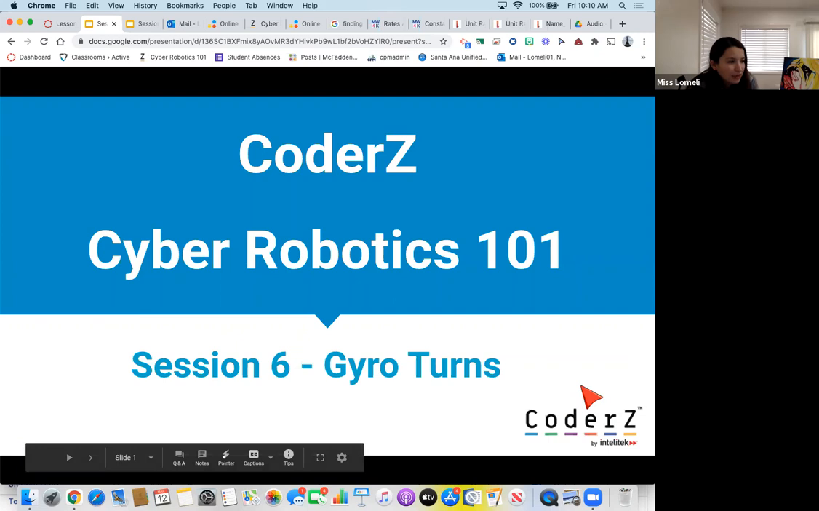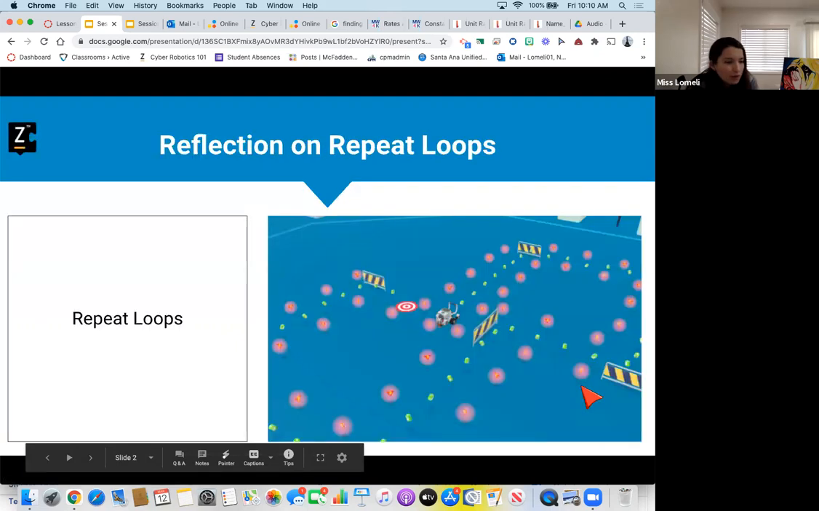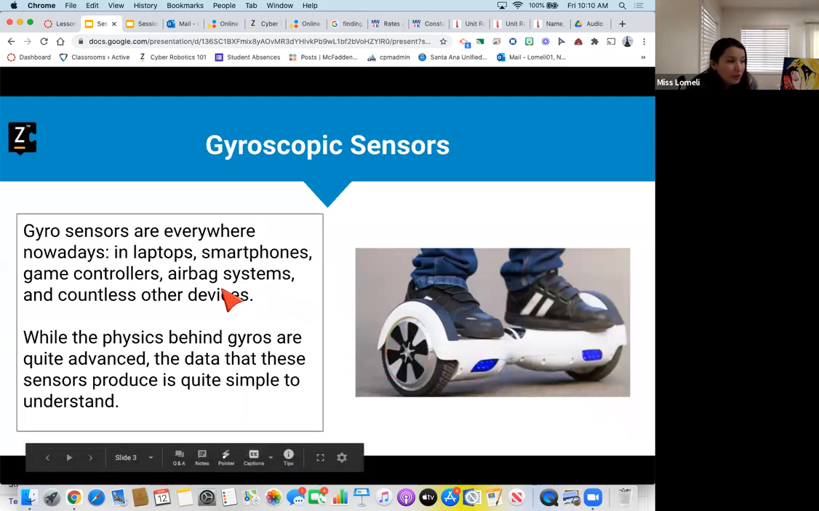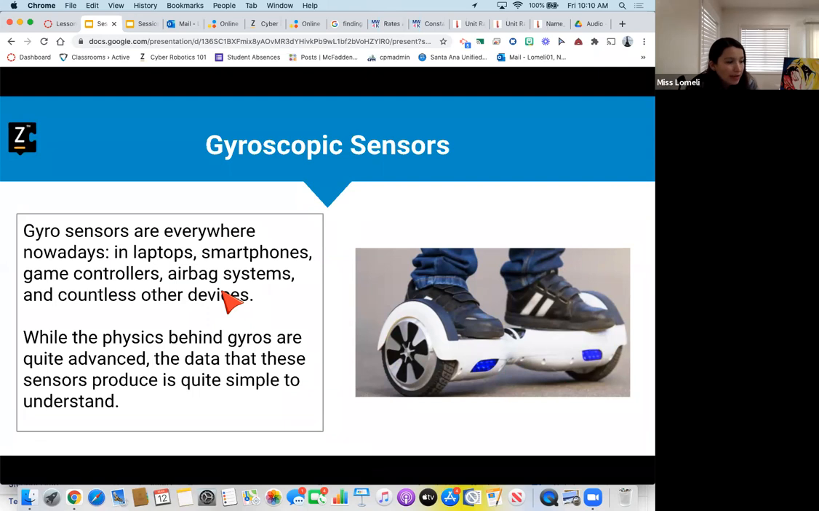So the gyro turns, your new best friend. We just talked about repeated loops. Gyro sensors are everywhere nowadays in laptops, smartphones, game controllers, airbag systems, and countless other devices. I did not know this. While the physics behind gyros is quite advanced, the data that these sensors produce is quite simple to understand.